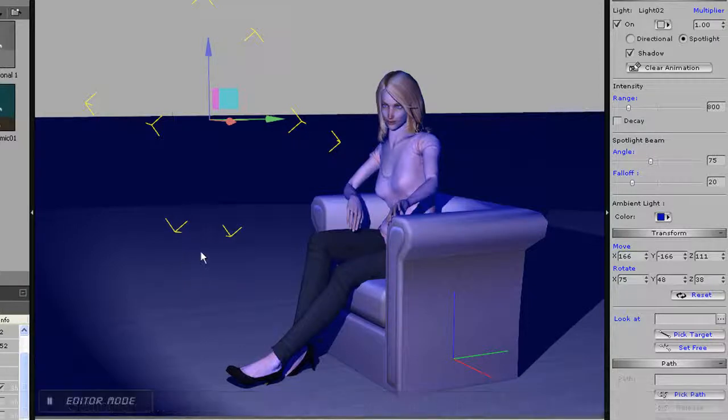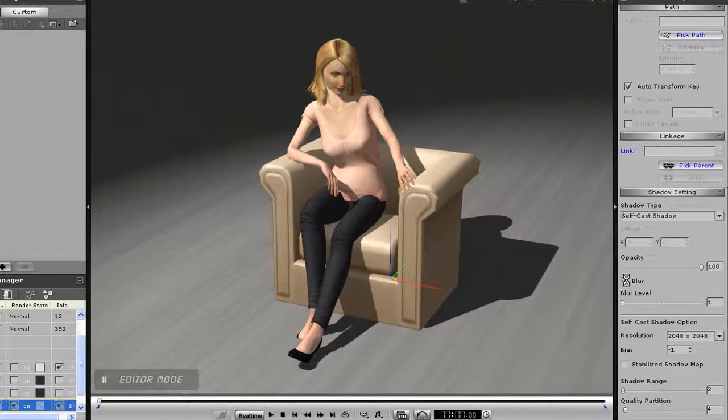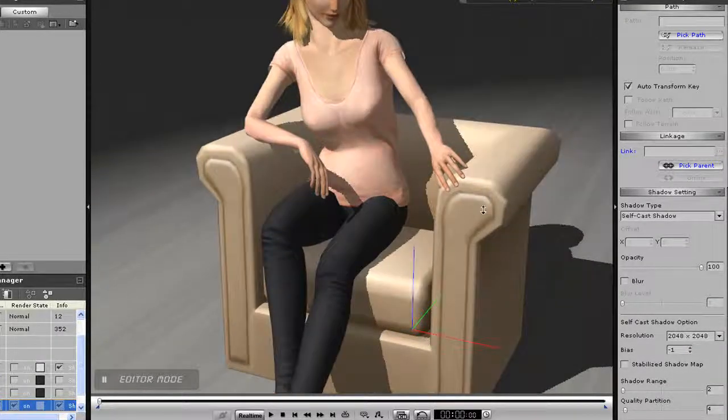You can change your shadow opacity as well by using the opacity slider, as you see here. Blur is another important shadow value. If I turn it off and zoom in, you can see that my shadows on the chair will become pretty jagged. I'll toggle blur back on, and you can see that it looks a bit better now. You can also adjust the amount of blur like I'm doing here.